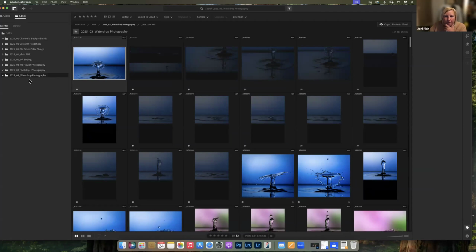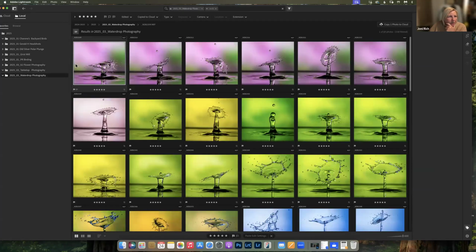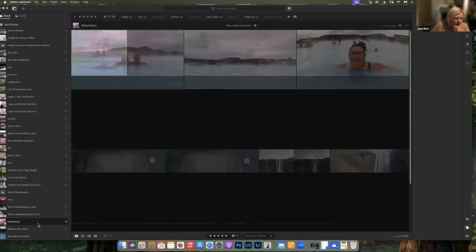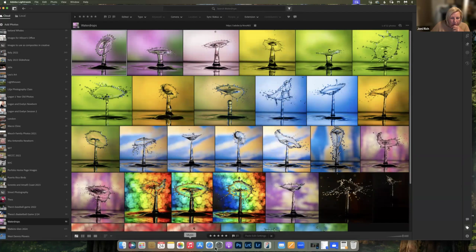So let me just go over a couple more things. This is the water drops I did the other day, and I'm going to filter by my 5-star ones. For me, 5 stars are the ones that I've edited and I'm happy with. I'm not saying they're perfect, but for me, they're fine. If I want to put them in the cloud and share, which I did, I have 32 pictures. These are in the cloud. So when I go on to my iPhone, my iPad, or any web browser and go to Adobe Lightroom and sign in, all of these folders are there.